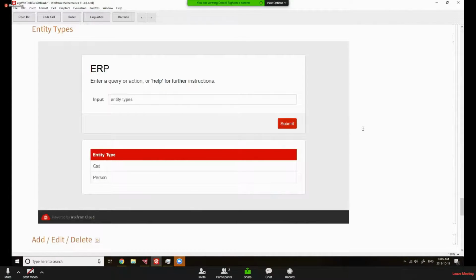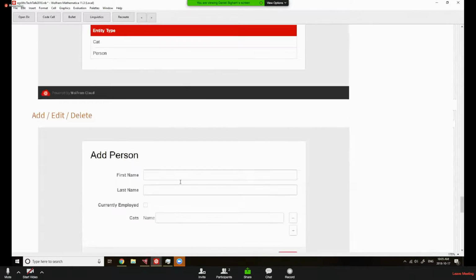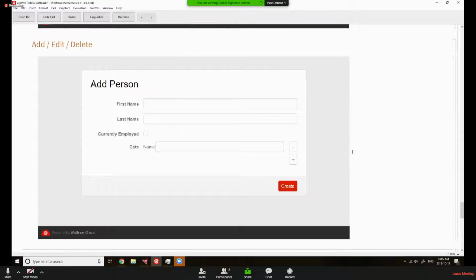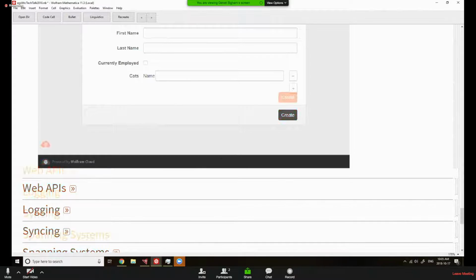So you'll want web UIs to be able to go in and view your entity types and do add, edit, and delete operations. And so here we're using functions in the Wolfram language like form function. But the nice thing is we're not having to construct those manually. They can be generated from your entity types automatically.